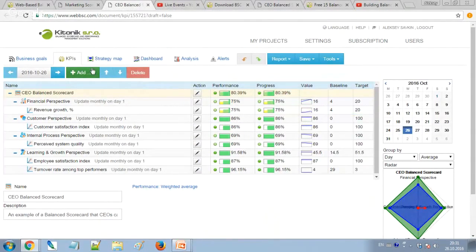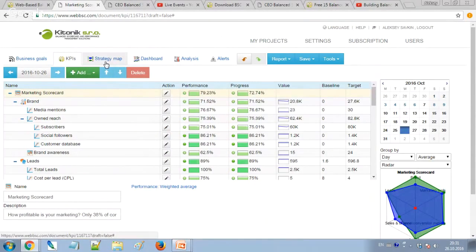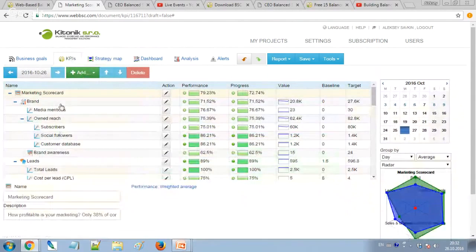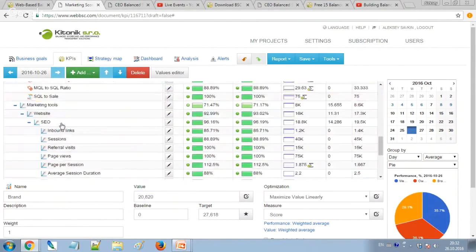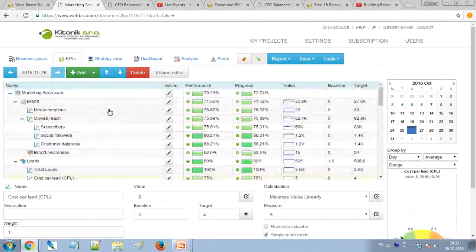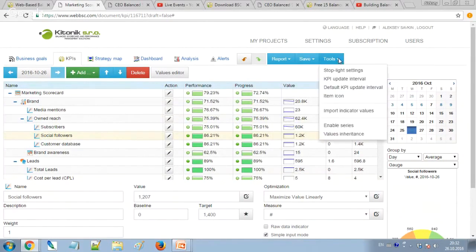So Excel, let's get back to it. You have business goals, KPI, strategy map, and imagine that here on the KPI tab, you created the KPIs that you want to have on your scorecard. In the software, you can create many levels, add values, and do a lot of things like this. And now the hack.